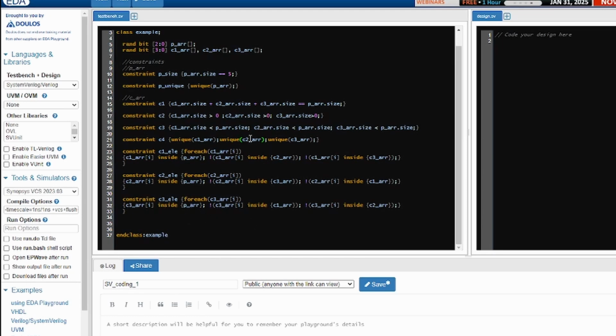So after that, the main logic in this problem is we have to populate the child arrays with the elements of parent arrays, right? So how do you do that? This is one of the ways. I'm not saying this is the only way, but this is the way I have come up with for this constraint. So we can loop through each element of child array, and then we say that the element should be inside P array. So you take the element from parent array, and also you say that each element should not be present in any of the other child arrays.